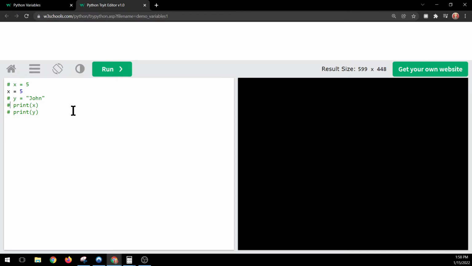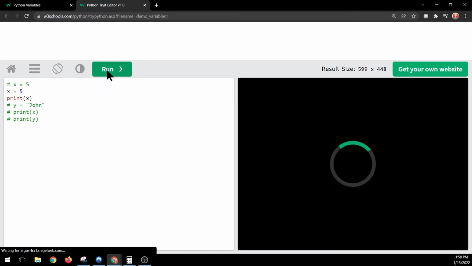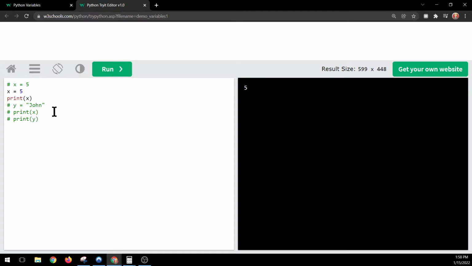In order to make it show up, you need to print it, right? So you can type out print x. Let's run it. And we see here 5.